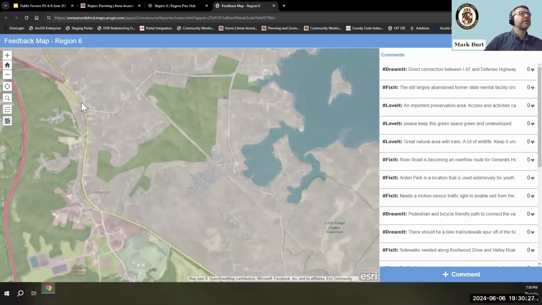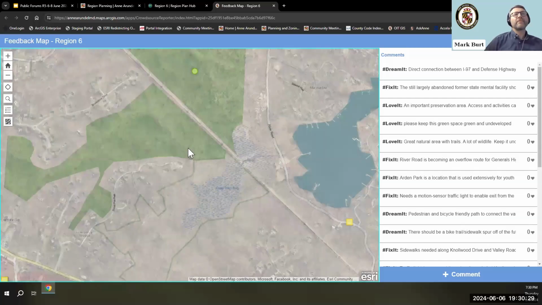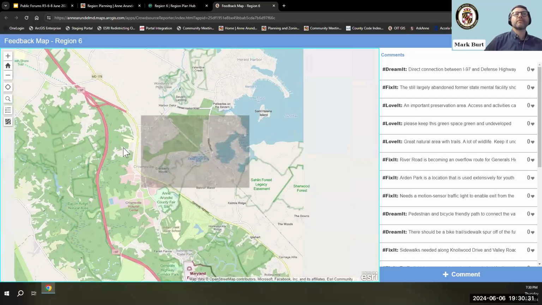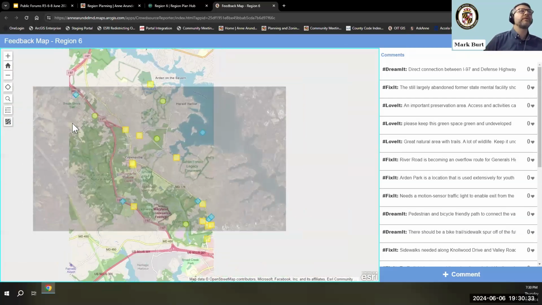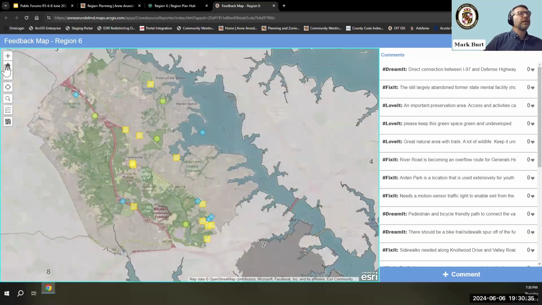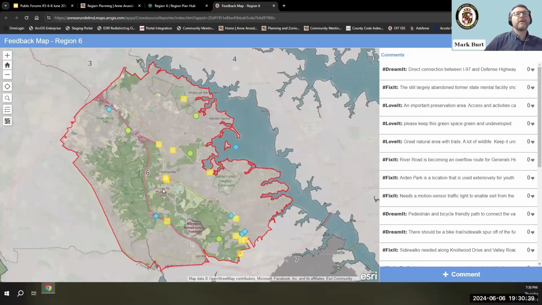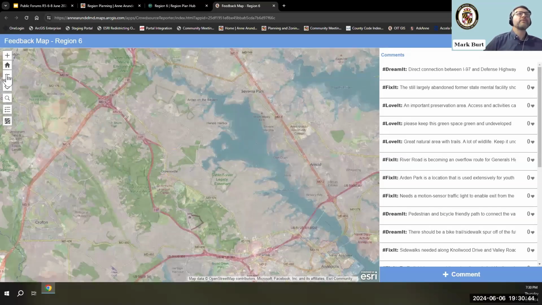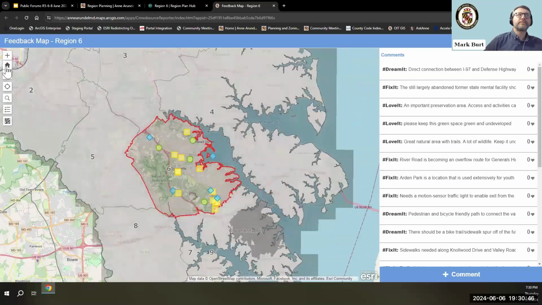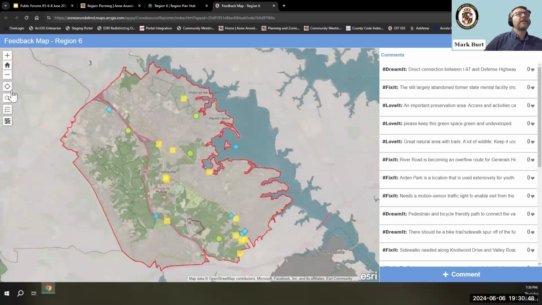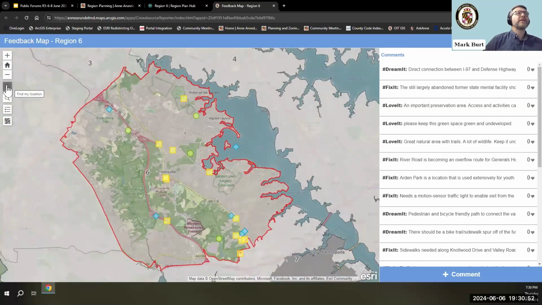If you click on that, and you have a mouse with a center button, you can also roll it back and forth to zoom in and out. The little house, or the default extent, will take you back to the zoomed out extent of the region, and the minus button will zoom you out also. We do add a locate me button. If you are on a mobile device and have location services enabled, it will find your location for you.